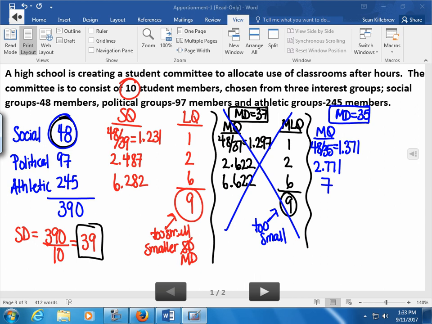So now let's find the lower quotas. So my modified lower quotas, again, all I'm doing, I'm dropping the decimal places. So for social, I'd have 1. For political, I would have 2, and for athletic, I would have 7. And that, this time, does give me a total of 10, which is what we are looking for.